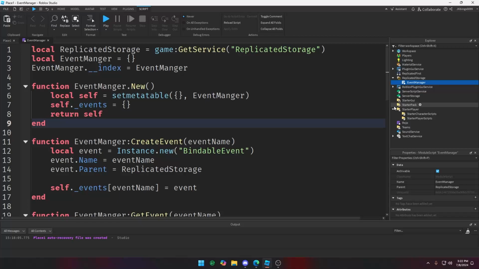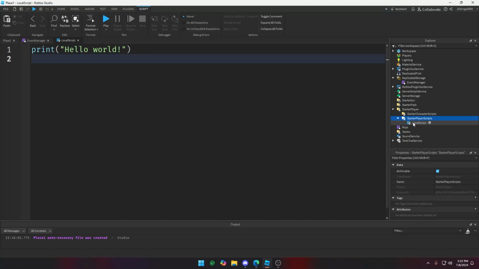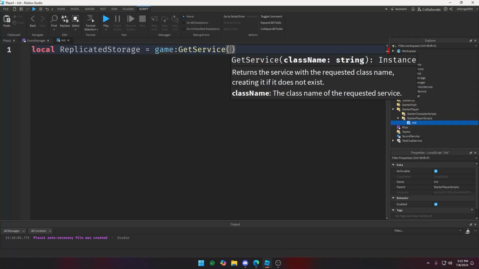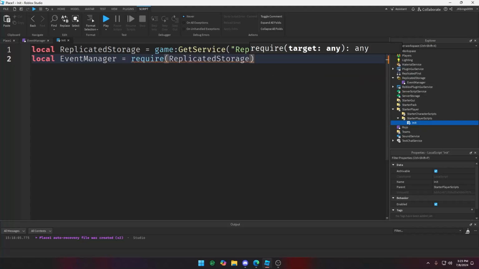So now we're going to set up a fire event. I'm just going to go to StarterPlayer, create a local script, and call it init right now. So we're going to do local ReplicatedStorage equals game:GetService("ReplicatedStorage"). Then we're going to do local EventManager, actually, spell it right this time, equals require. Require is very important, so make sure you do that. ReplicatedStorage.